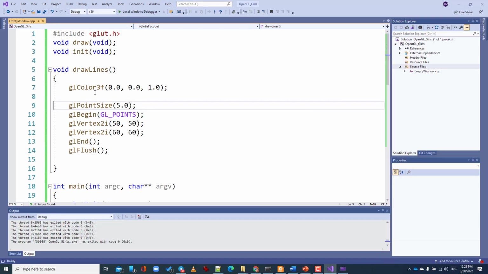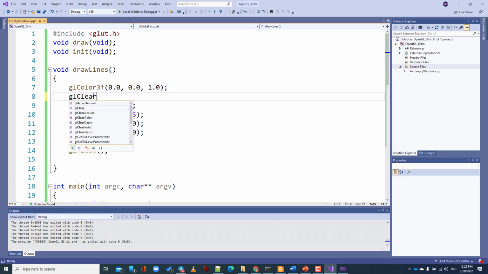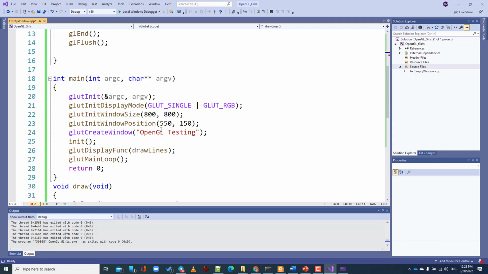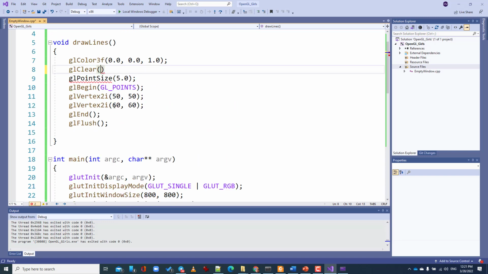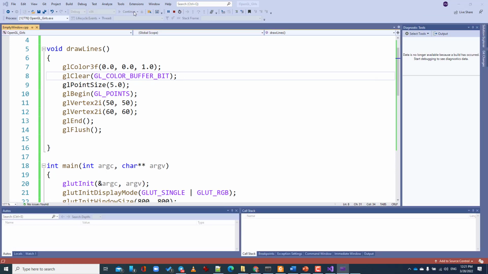So let me say GL clear. Okay, and this was clear buffer width, which was before here. You see GL color buffer width. GL_COLOR_BUFFER_BIT. Okay, and after clearing, it will use the background color of white. Okay, now we can see the blue pixels.